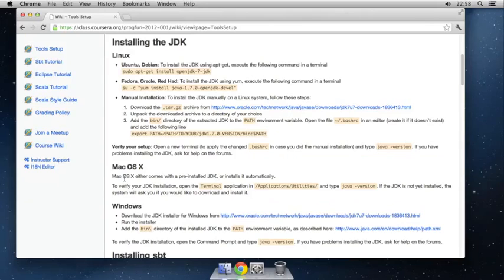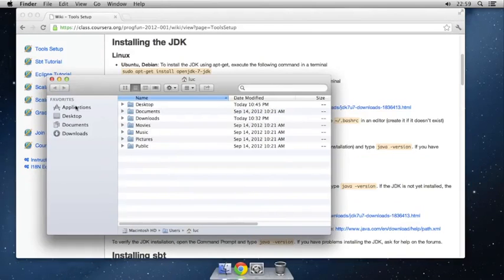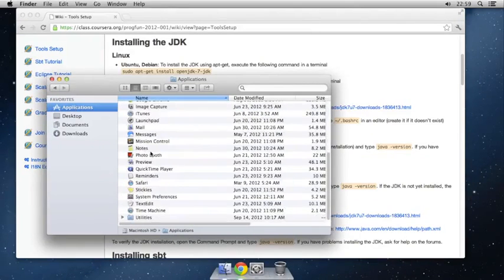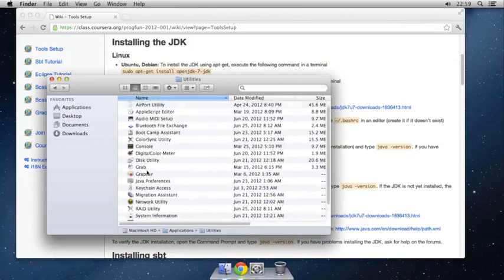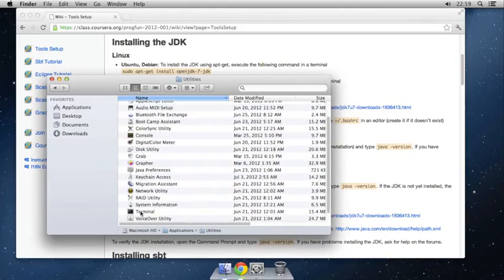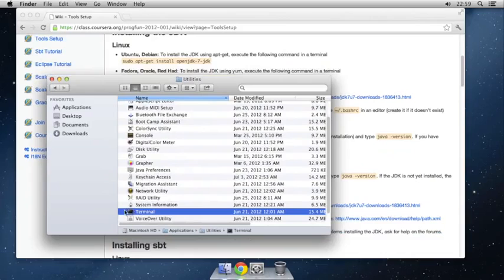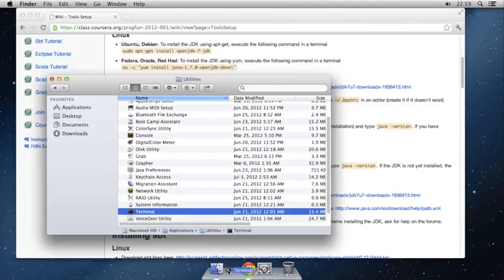To verify if you already have Java, you have to open a terminal application. So you open the Finder, we go to the Applications folder, and we open the Utilities folder. In Utilities, there is the application named Terminal. Since we will be using the terminal a lot in this class, it makes sense to drag it into your dock.